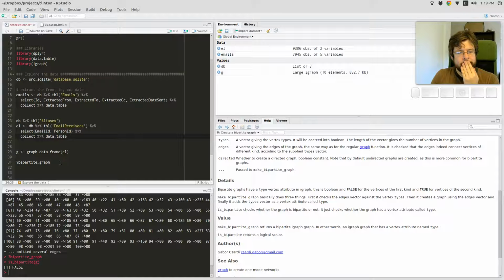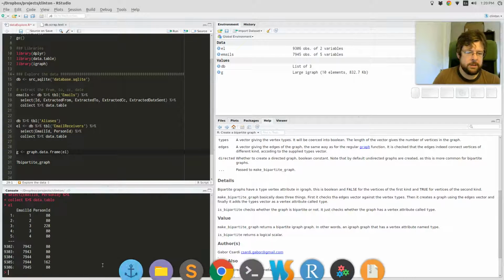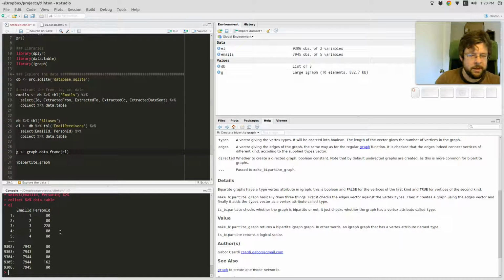I'm going to get into this for a second. So I can't have it. It won't actually come out as bipartite because if we look at the edge list, there's probably, I'm going to guarantee it, there's going to be people here. There's emails with an ID of 1, and then there's going to be people with an ID of 1, so they're not distinct. So I have to do something about that.